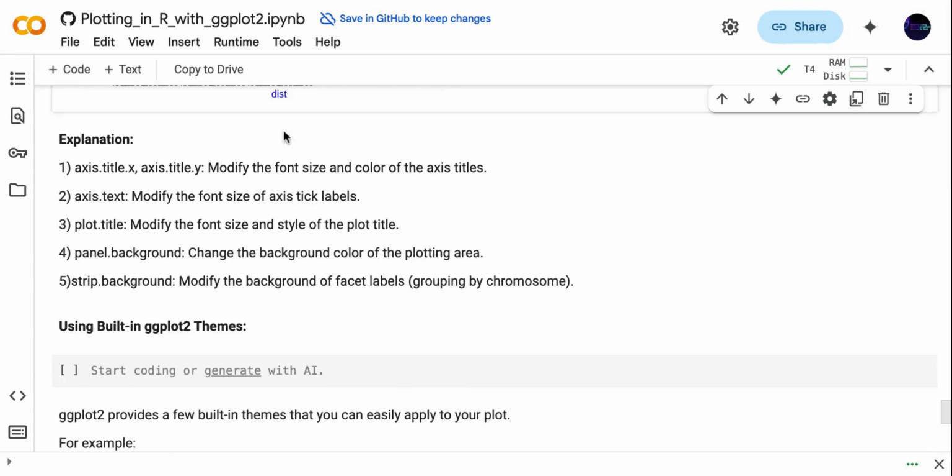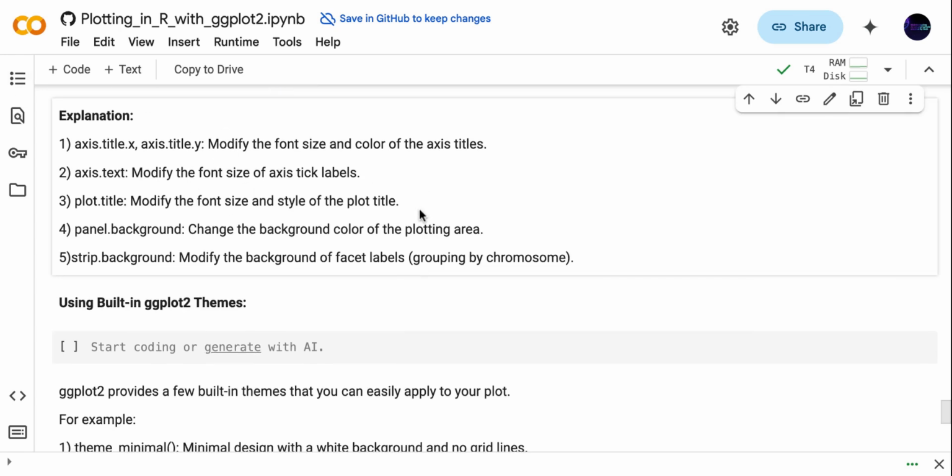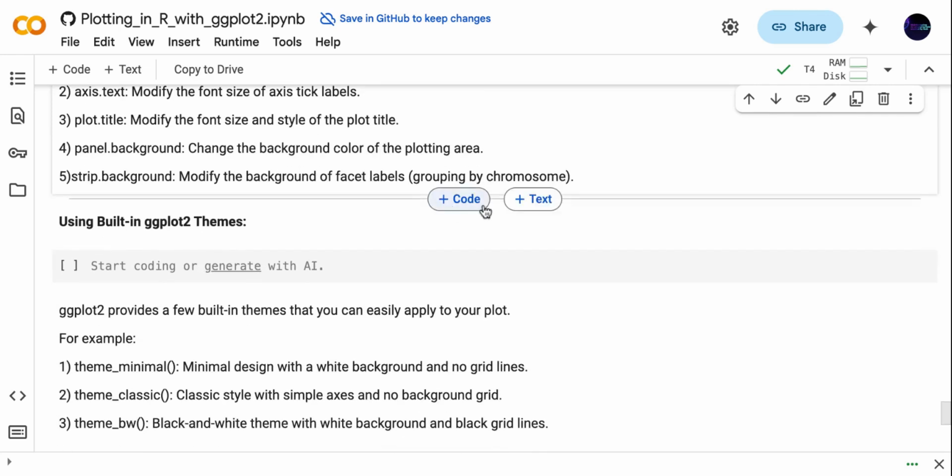Then here we have details about everything. axis.title.x and y will modify the font size and the color of the axis title. Then axis.text will modify the font size of the axis tick labels. Then title will modify the font size and style of the plot. So you have all this information, you can read it and customize your plot.